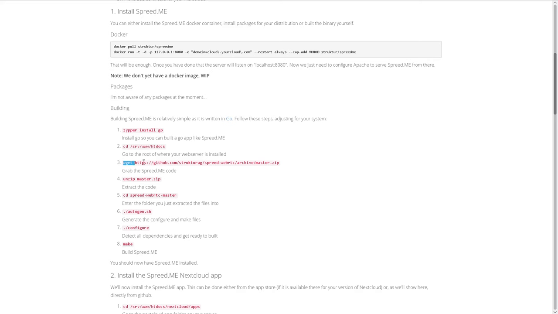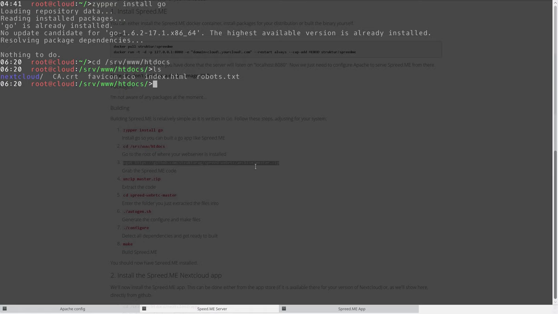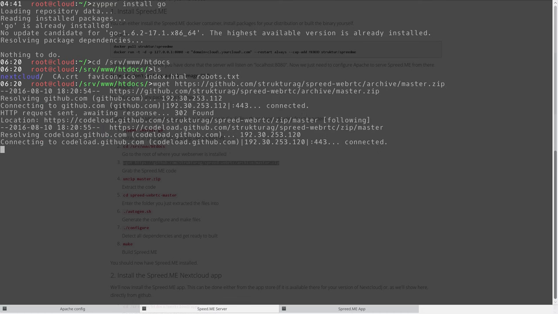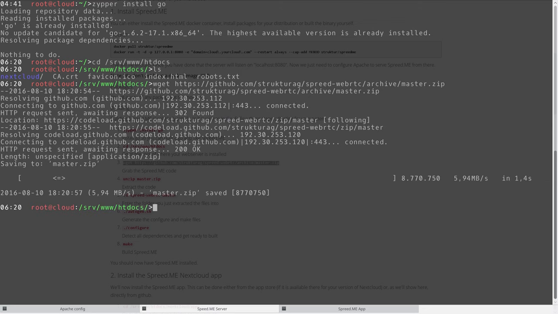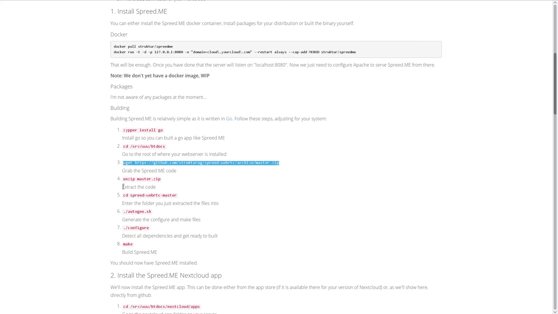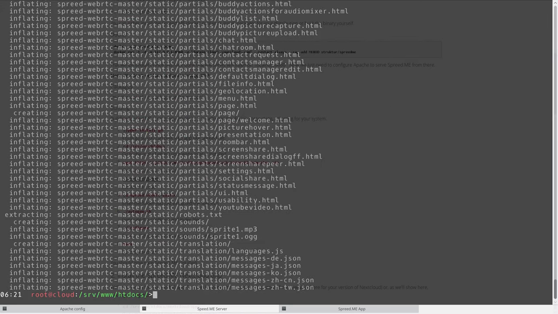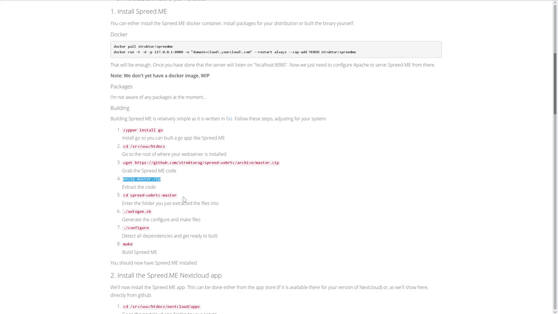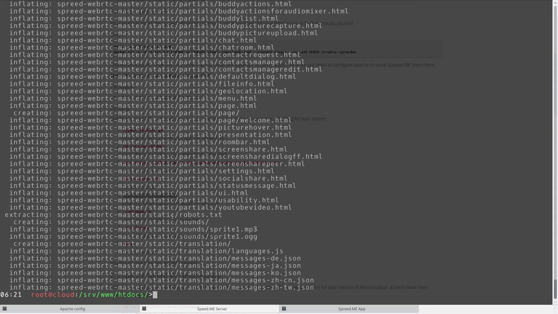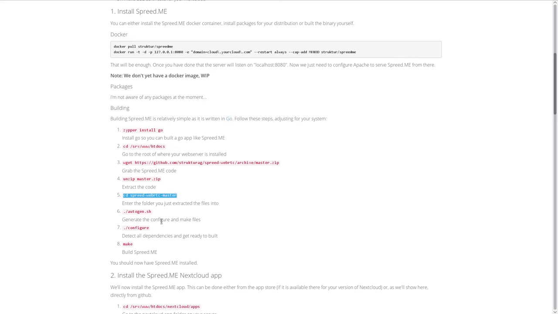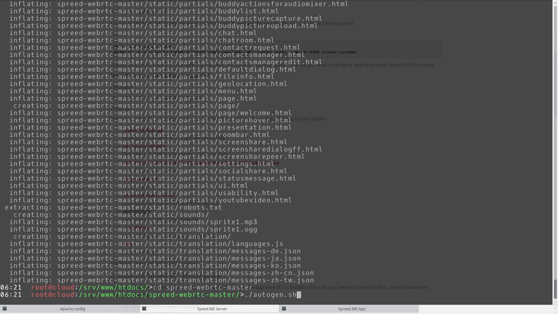Then we're gonna download SpreadMe, directly master from GitHub. All right, then we will extract the zip file. You see it is put in the folder SpreadWebRTC master. Now, we're gonna go in that folder and we're gonna build the configuration and make files.